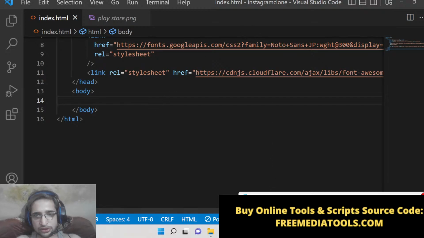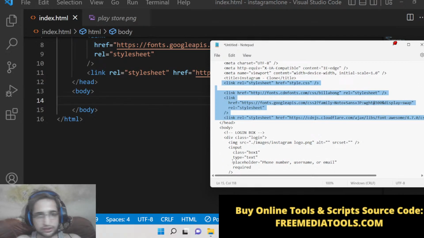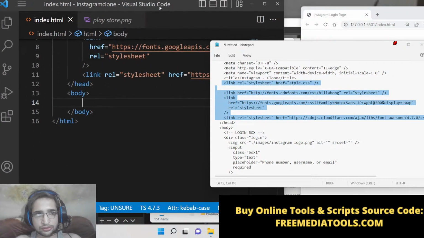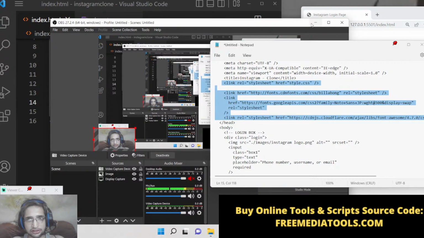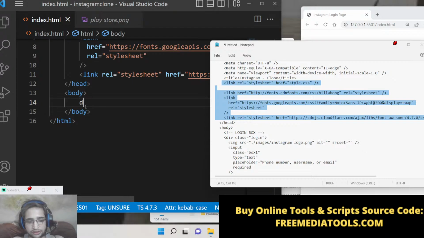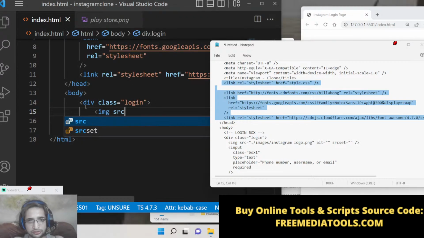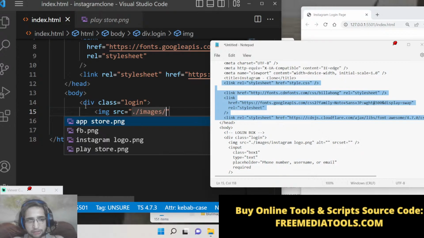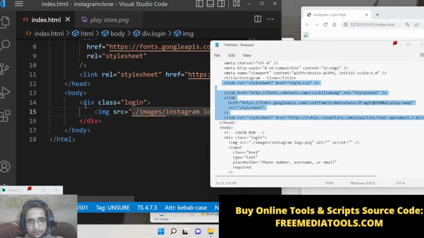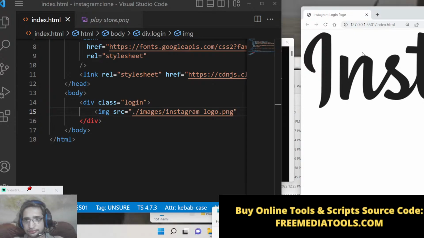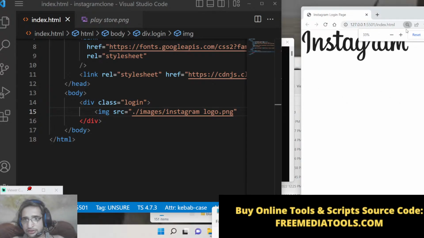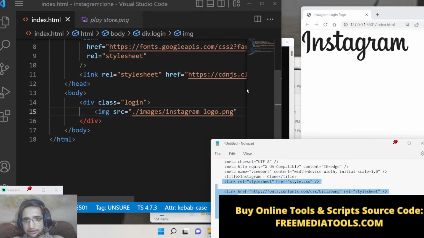Now inside the body, we will need to include the logo. Let me make my image smaller so that you can see clearly what I'm building. Here we will have a div which will have the class of login. We will display an image here, with the image source coming from the images folder, Instagram logo.png. Now you can see on the right-hand side that this Instagram logo has been added successfully.